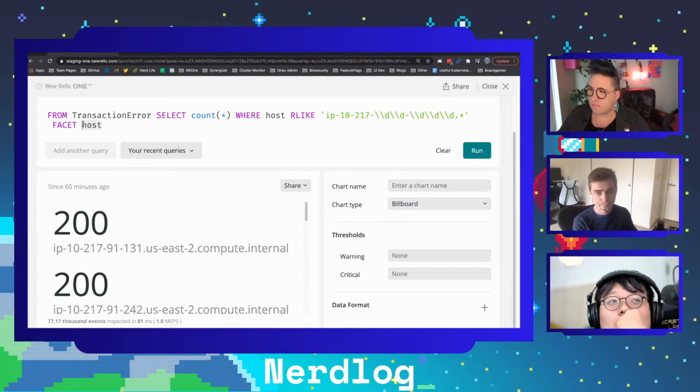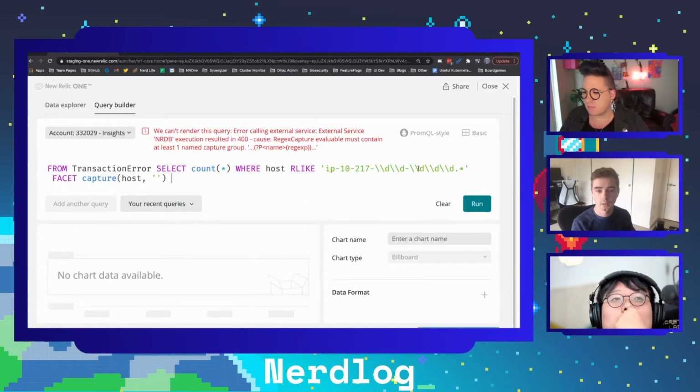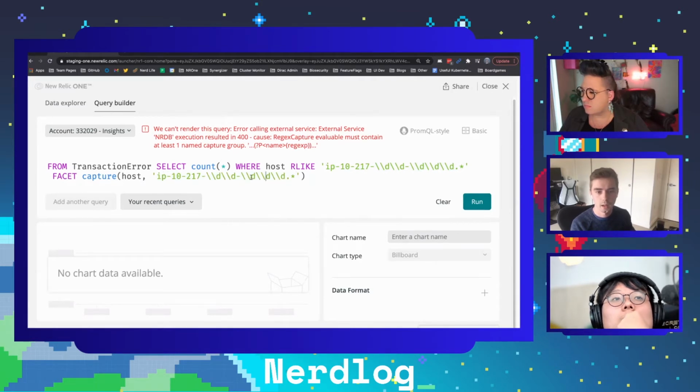So what we can do here is do capture host and then have a regex here. Now this regex is going to have a little bit different syntax, and the syntax is potentially going to change, so I wouldn't focus on the syntax too much, more the functionality itself. But let's grab this, drop it here, and let's say we want to snag this one. So let's go here.